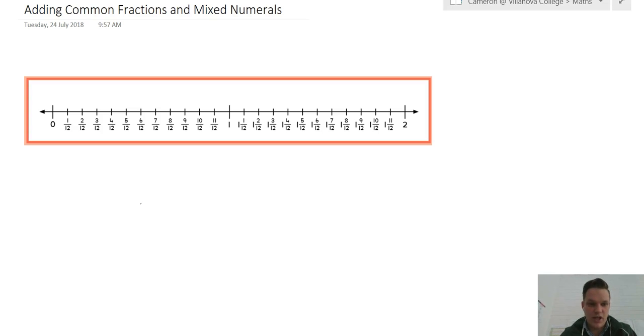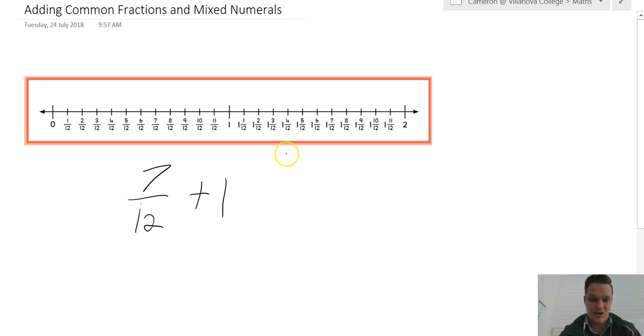So today we're looking at adding common fractions and mixed numerals. So we're getting a little bit trickier. We've had a little bit of practice with this hopefully. So what I'm looking for is, let's start here with 7 over 12. Our first step is we're going to start adding it with some mixed numerals. So I'm going to add it with, let's go, 4 over 12. So our mixed numeral is 1 and 4 over 12.